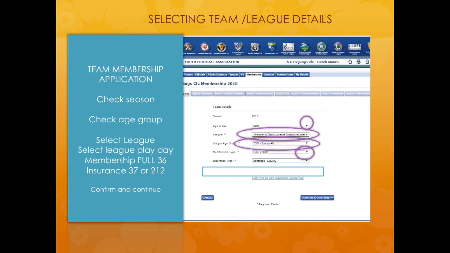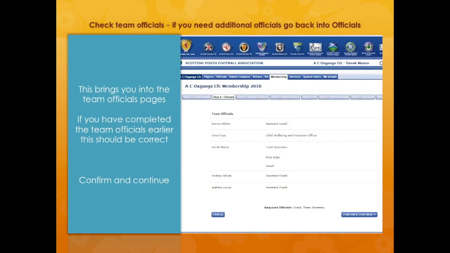Membership is full for all members of the Scottish Youth FA, and you select the insurance. If you want to see which policy you want to take, if you click the View Insurance Comparison, you will see the two values and what you get for the £37 or the £212. You then confirm and continue, and this will then take you into step 2, which is the officials.